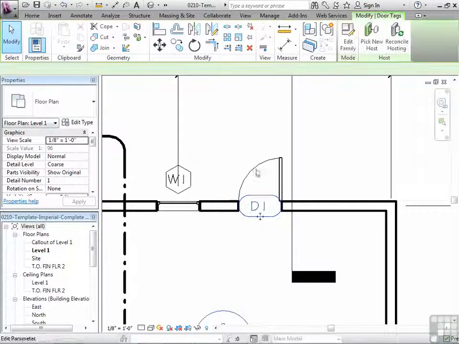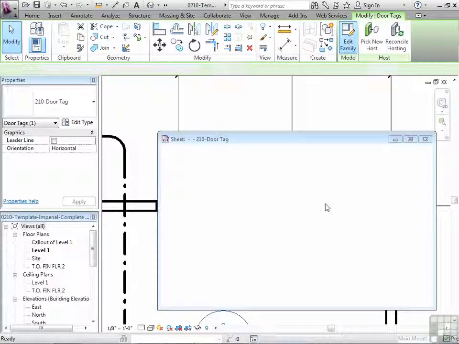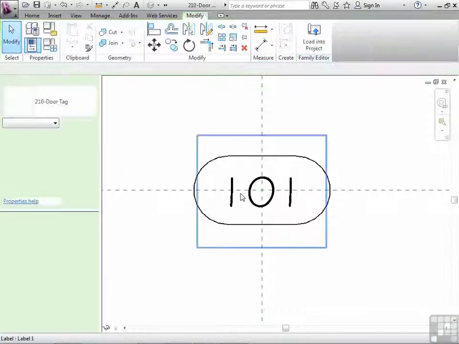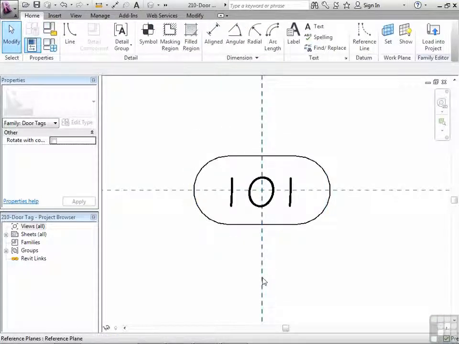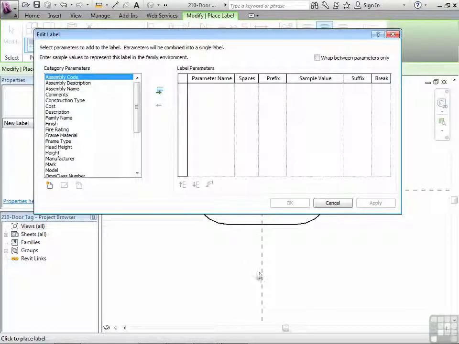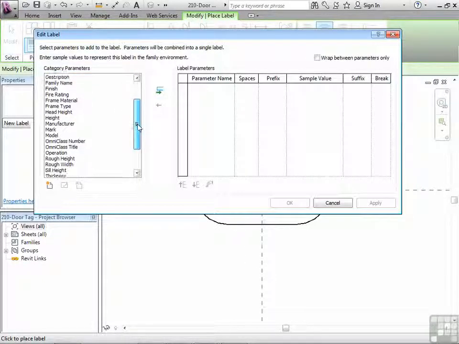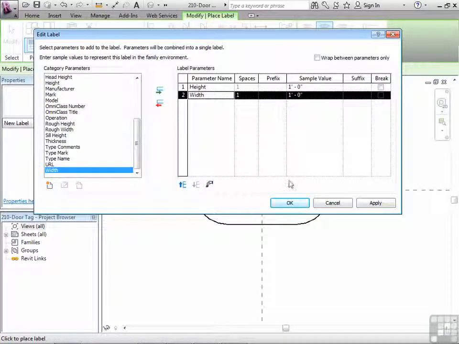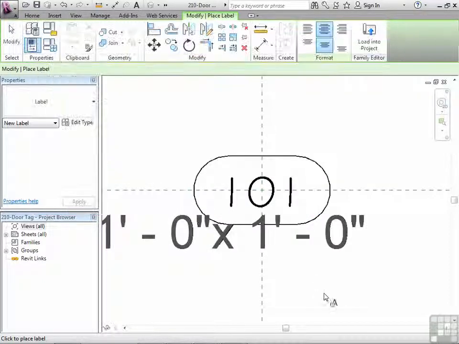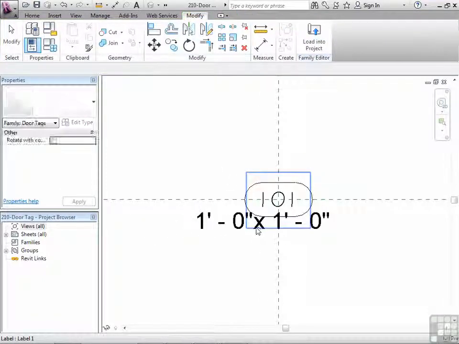We're going to click on this tag and we'll click on Edit Family again, and that'll just open up that file. And let's add in some other information below this. So we'll say, let's add in another label, and we'll just put it there, and we'll say, look at all this stuff we can put in here. So we could put in like the height, we could put in the width, we could put in maybe a little suffix behind one of them and say okay. And now it's giving me the height and the width.